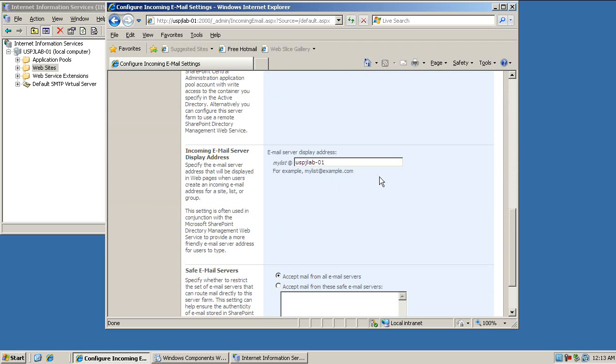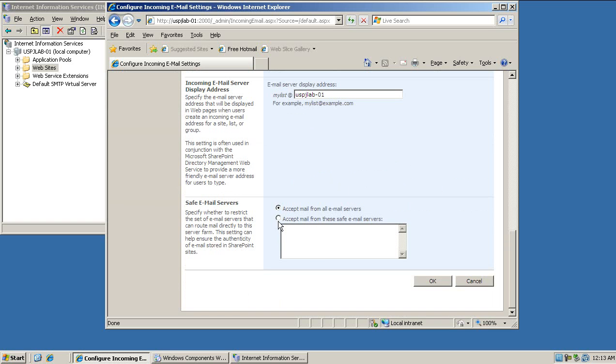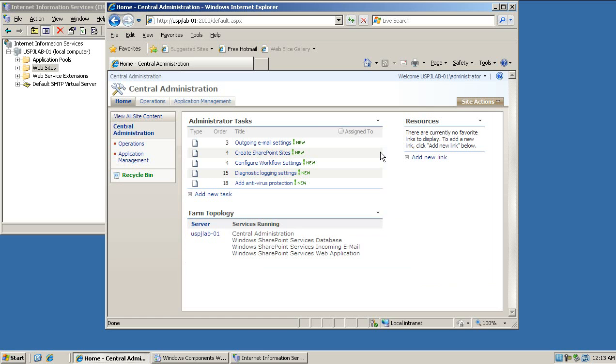The other settings here, you don't really need to worry about too much, because this is just a machine name, and as I said, we're in a lab. We don't need to worry too much about what's going on. If you want to keep your environment secure, you might want to check that you only receive emails from certain servers. That's up to you, by the way. It won't affect the development experience. Once we hit OK now, we'll go back to the administrator tasks, and you'll see that the incoming email settings item is now gone.